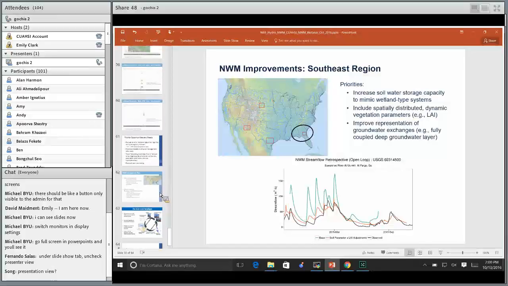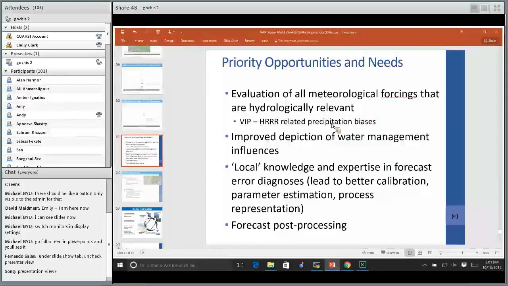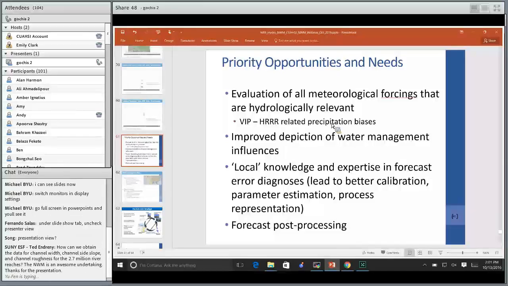So with that, let me wrap up and say there's really a lot of different opportunities now for folks to engage. As I mentioned earlier, really there's a host of things related to meteorological forcings that can be looked at, and making sure analyses of these meteorological products are actually hydrologically relevant. A lot of work is needed and is ongoing in trying to improve the depiction of water management in the model, which is pretty primitive at this point in time.